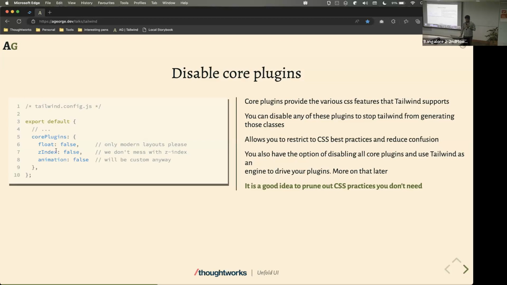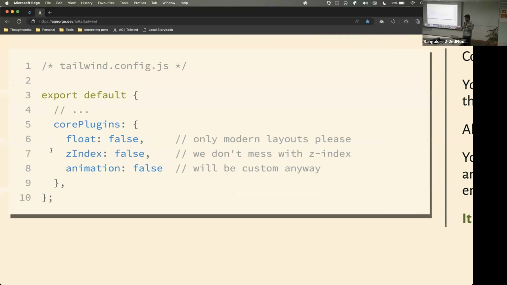So for example, here I've disabled the float plugins because you are not supposed to use floats these days, right? There is only a magazine layout where you should be using floats. Otherwise, floats have no purpose in modern CSS, right? And this is just an example. I've said, do not use Z-index. So the thing is, Tailwind will not generate classes for that, and developers cannot use those classes. Of course, they can write their own styles, but that's beside the point, right?